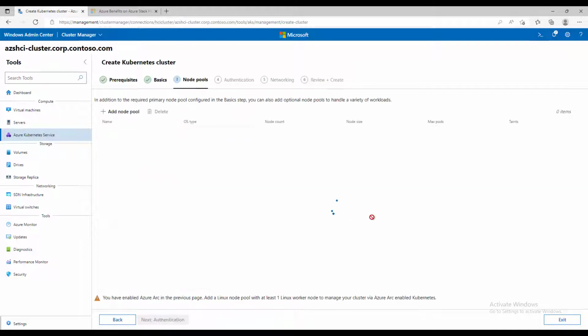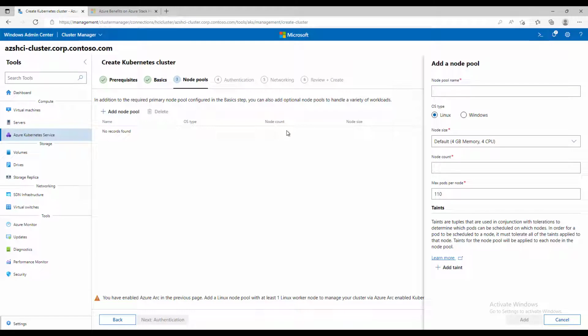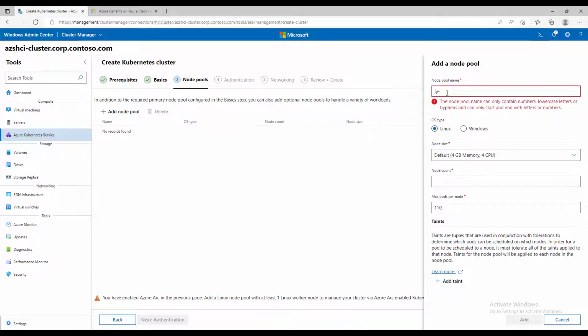All right, so let's click on node pools. Now click on Add a node pool here. This is where you actually create a worker node pool. Okay, in this case, we can just give any name for this. I'll just probably give JY.